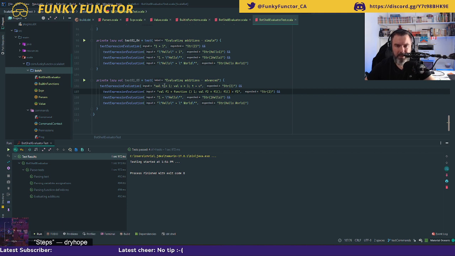So I am testing right now. I got two values that have been assigned. I am mixing a value and a function, so that should be working fine, I guess. That is pretty advanced already.